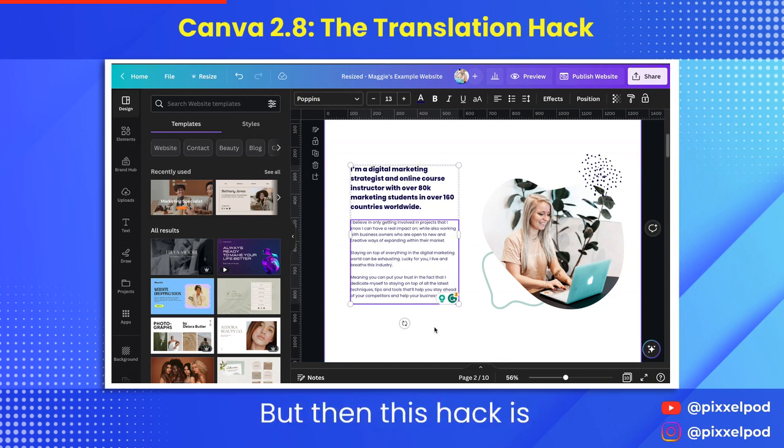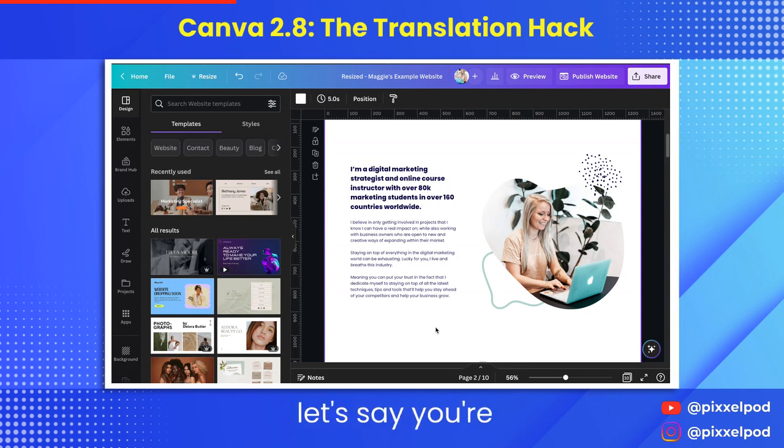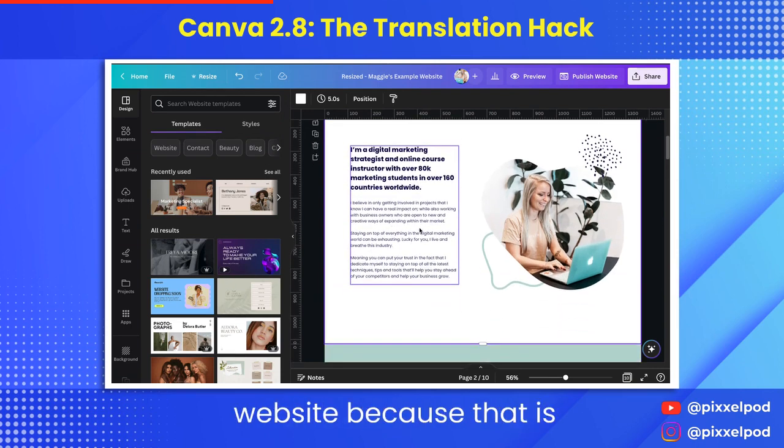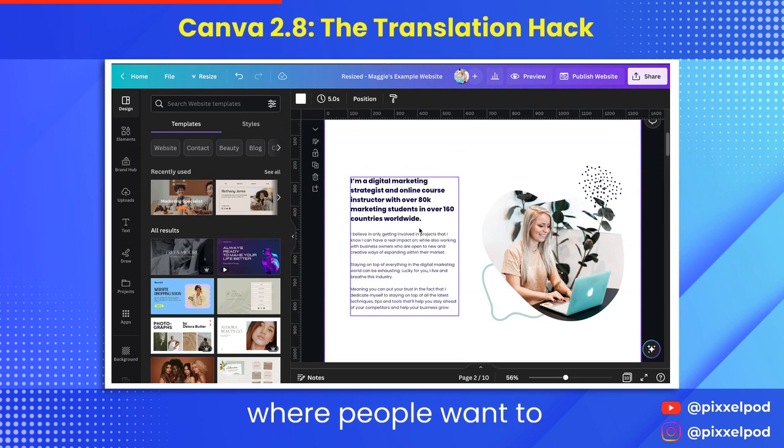But then this hack is more about, let's say you're creating content in two different languages because maybe your client has two different audiences. It does happen quite a bit. I'm going to be using this example of my website because that is quite a common thing where people want to create a website in two different languages.